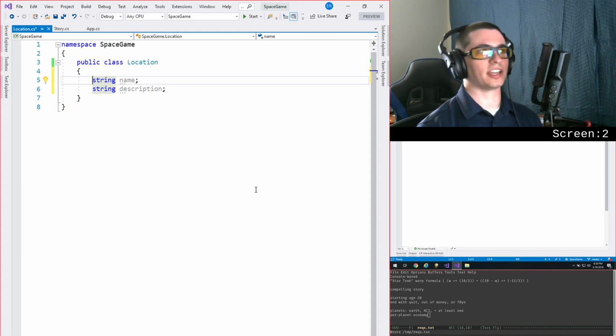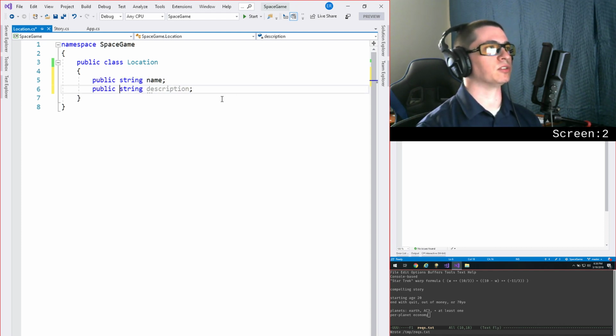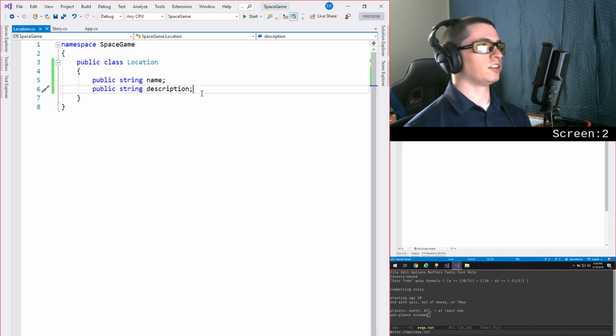So again, for the sake of not having to play with properties today, I'm going ahead and make these public fields, and we'll work from there. So we have a name and description.